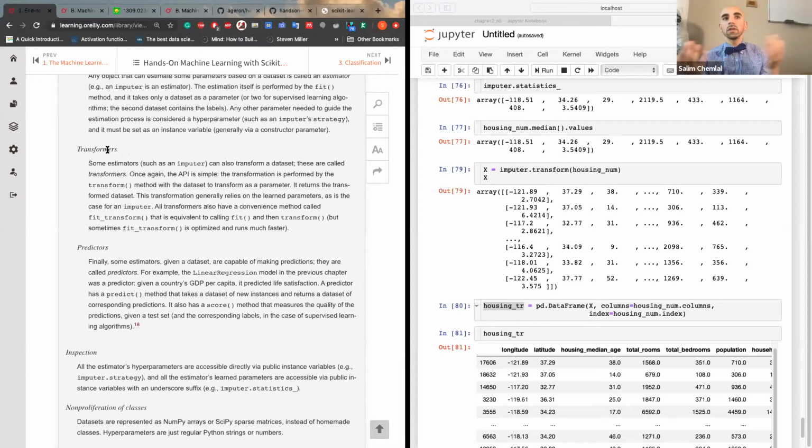What's the difference? We use this all the time. The fit is when we get the measurements, the median, the mean, the variance and all that. Then the transform, we just apply that to our data set, right? And the fit_transform does the fit and then the transform. Then we ask why do we have both fit_transform and transform? Let's think about it.